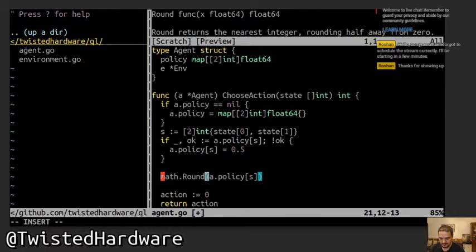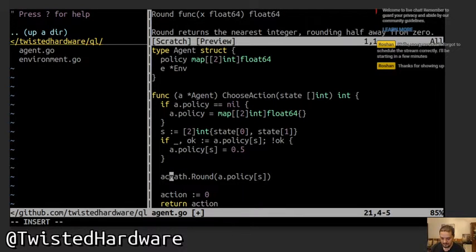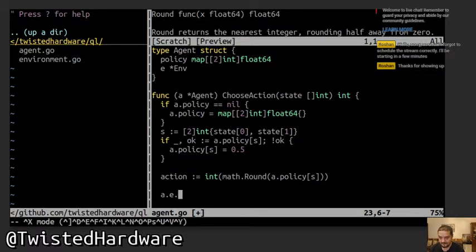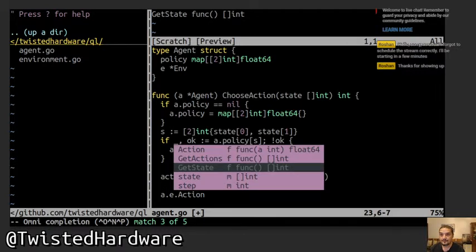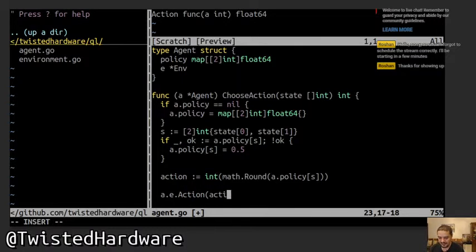So what does round return? Round returns a float64, so I will return that. So I will do action equals integer of this thing. Okay, then now I know which action I took, so now I can go in here and do e.env, or e.action. Where is perform action? It's just called action. So I will pass the action that I decided to do, and I will get my reward now. So R equals the reward that I'm getting for the action.